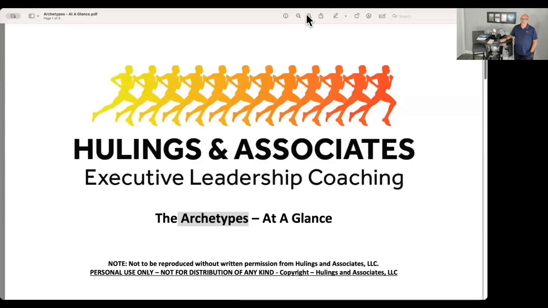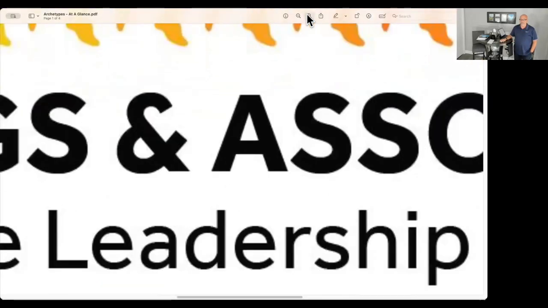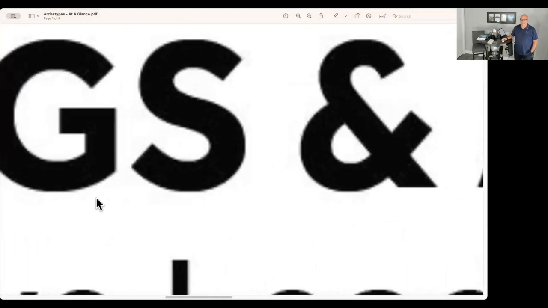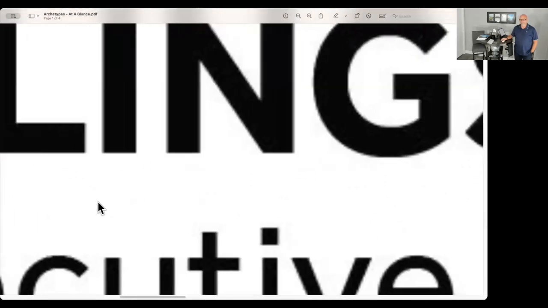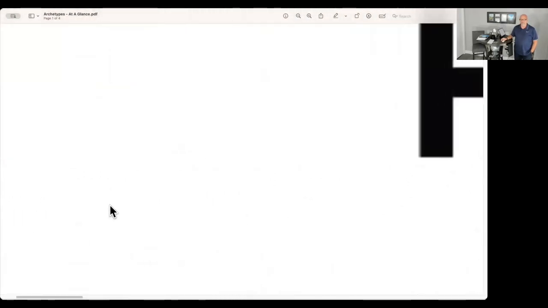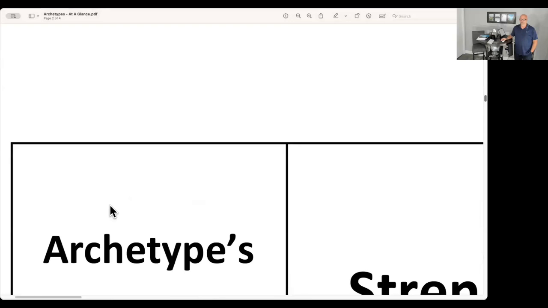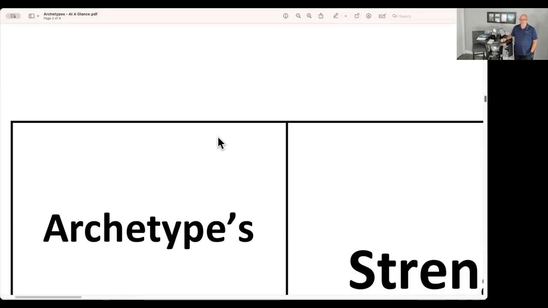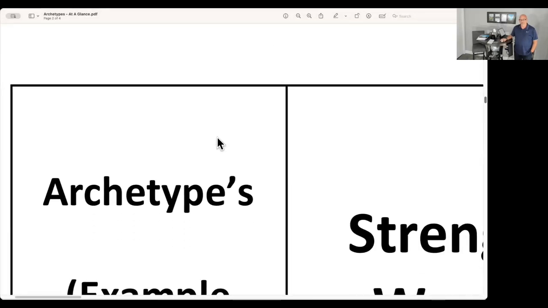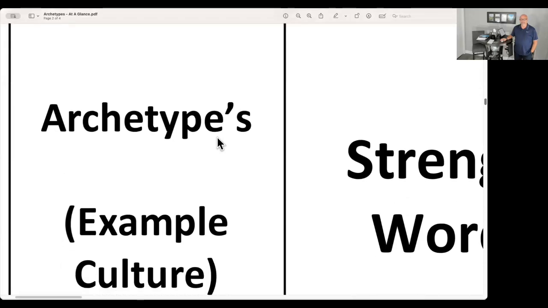So I start with a document like this, and then I tend to blow it way up on the screen. And I tell them we're going to start with two archetypes. We're going to start with the first two, and then the third and fourth one, because they're just easier to understand. So as we go through it, I say I'm going to give you the archetype and an example of it.